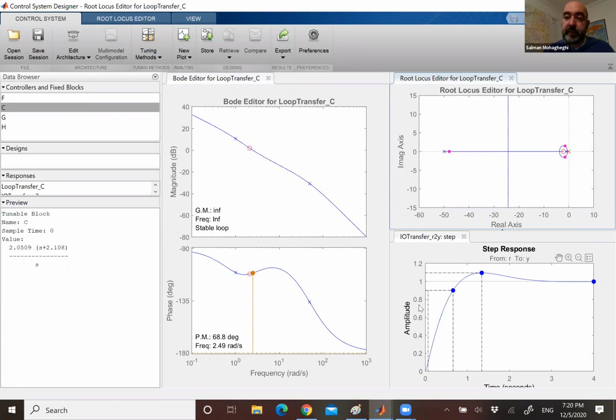is approximated as the crossover frequency of the system, which is the frequency at which the magnitude becomes negative in decibels. And your damping ratio is approximated by your phase margin divided by 100 degrees.